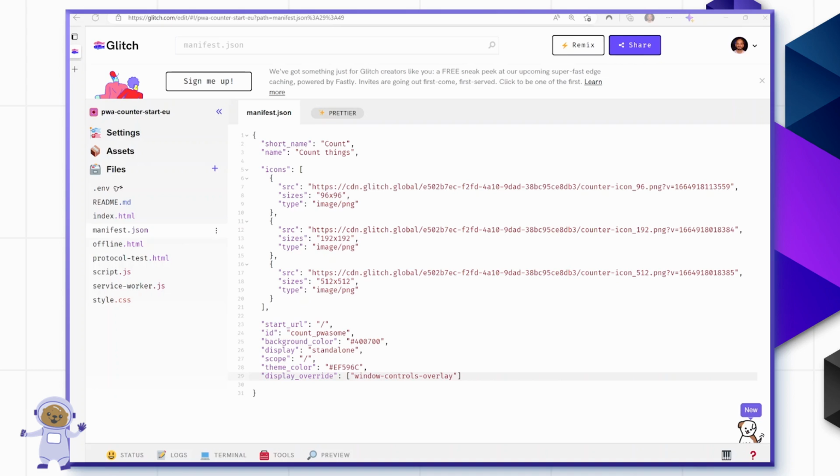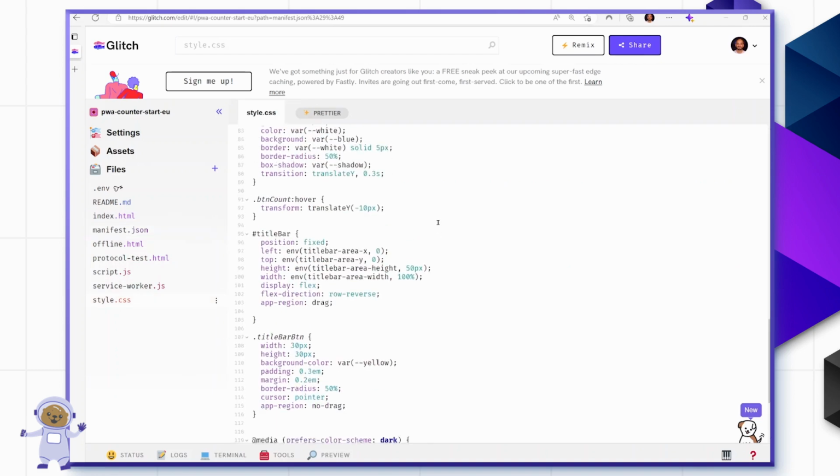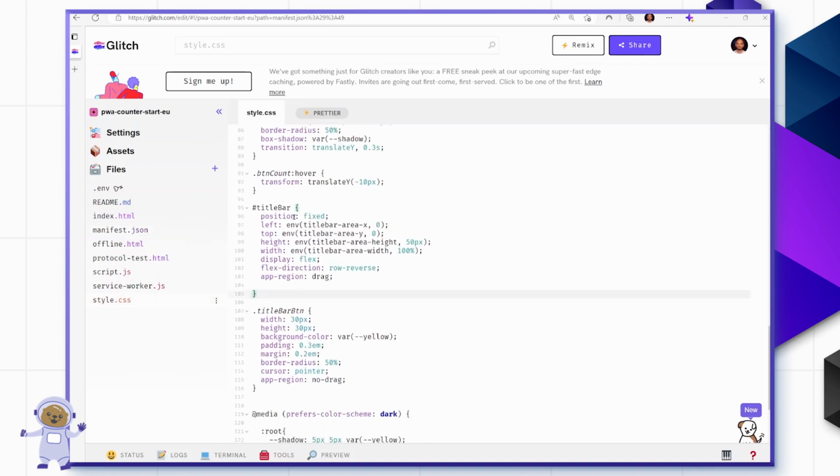So as you can see, we've added the display override. Now, if we go into the style CSS, we can see that one of the classes that we have is the title bar. And this title bar actually has a left and top position and a height and a width that are using new environmental variables.